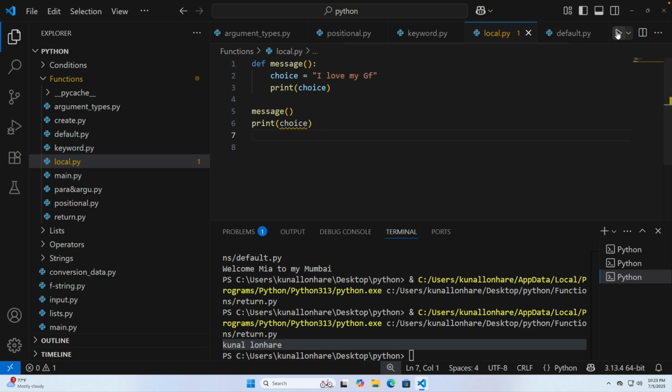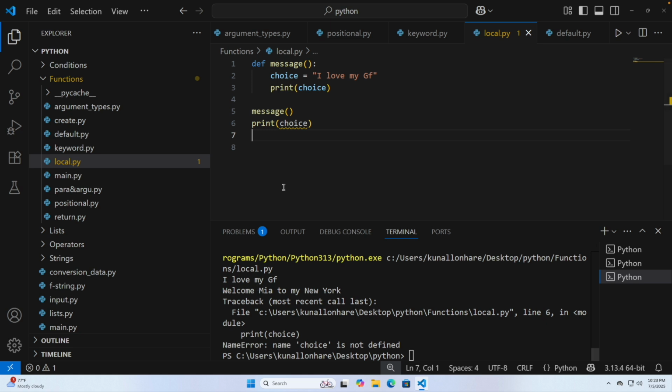Even if you run it, you can see it will show you this error. First it will print the normal message, which you can see it has printed. But when we try to run it outside, it doesn't work. So that is what we have here, the local variable.